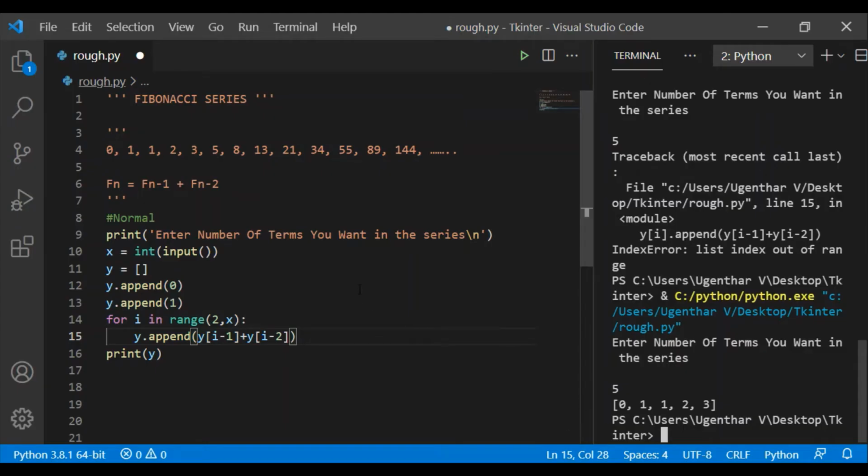In this video we are going to discuss the Fibonacci series. I already wrote some snippet of code here. This is how the series looks.